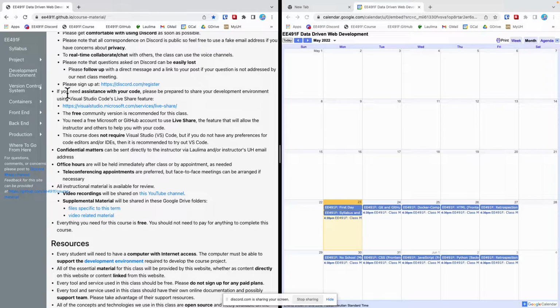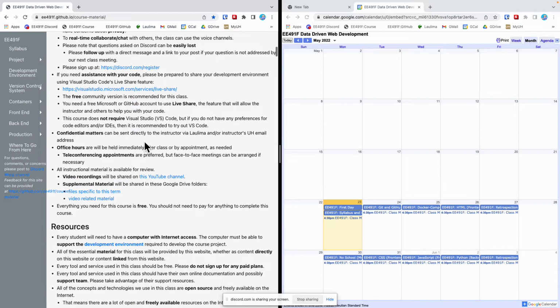Okay, all right. So if you need assistance with your code, VS Code has this feature called Live Share, and it'll allow us to collaboratively work on the code on your machine. So have that ready if you can. This class doesn't require you to use VS Code as an editor, but VS Code does have this Live Share that not all editors have. So I would recommend using VS Code if you don't have any strong preferences for any other code editors.